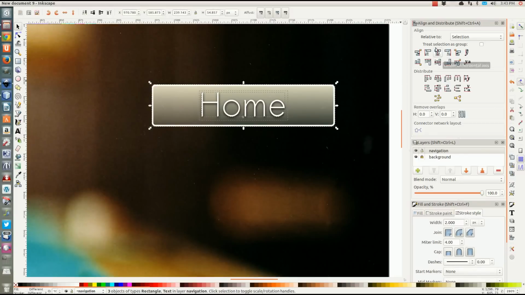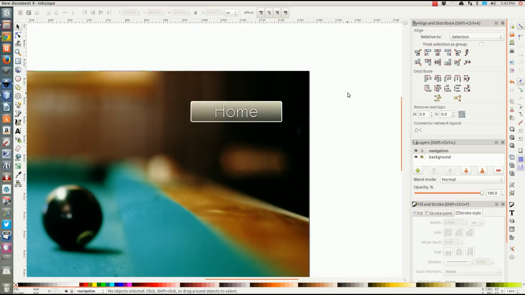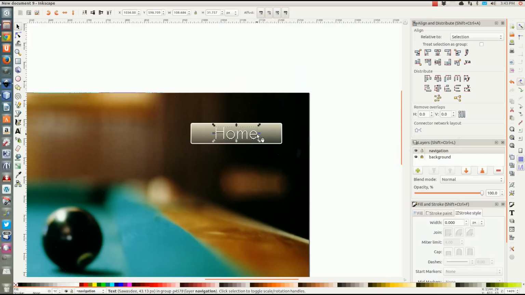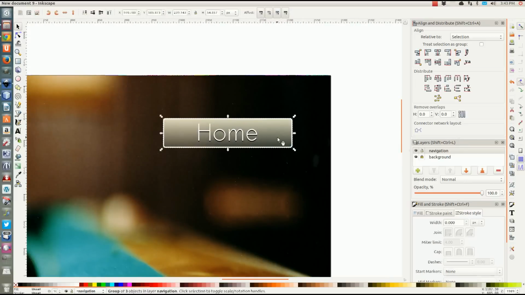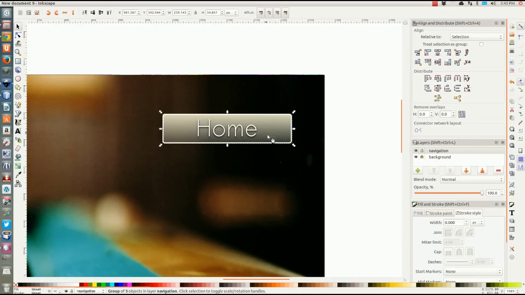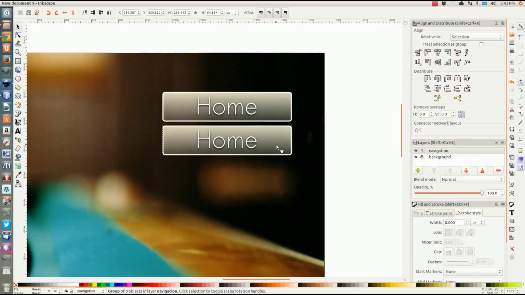Let's select it again and say there. That's beautiful. So get the home button and make a group. It looks like that, but when you move it, you see the effect again. Control D to make a copy and move it holding Control so we can keep it in place.